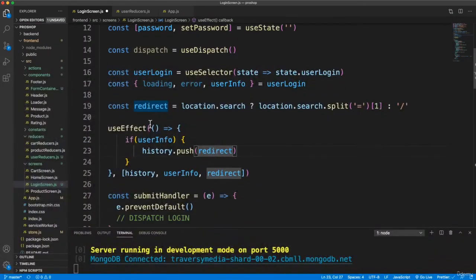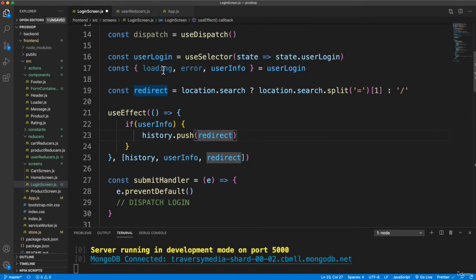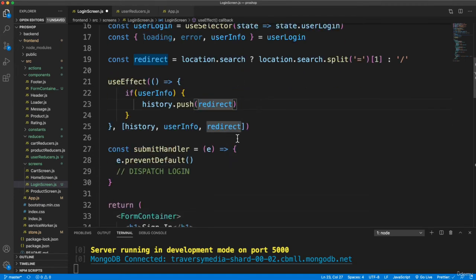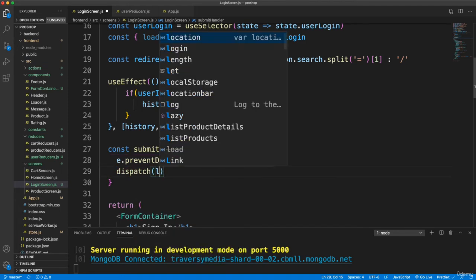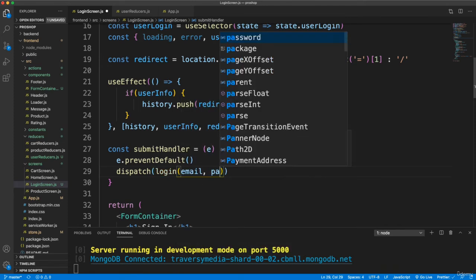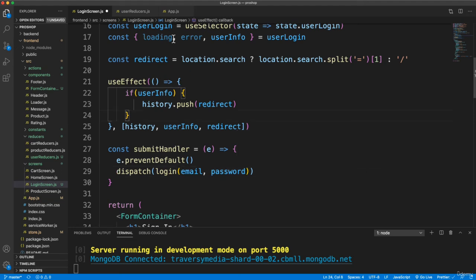All right, so for the submit handler, this is where we actually want to dispatch the login action. So I already brought that in right here. It's coming from user actions. So let's pass in dispatch and login, and we want to pass in our email and password from the form.